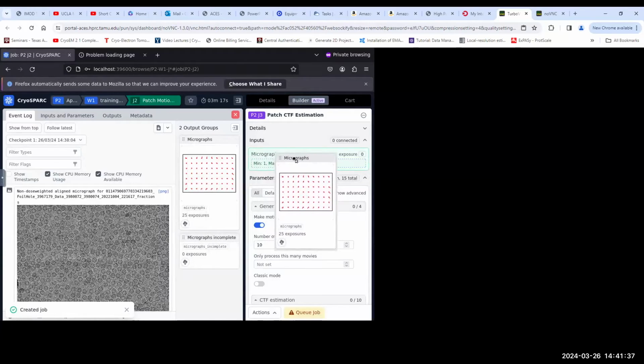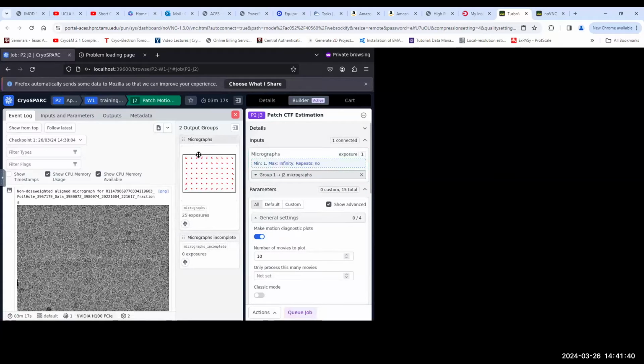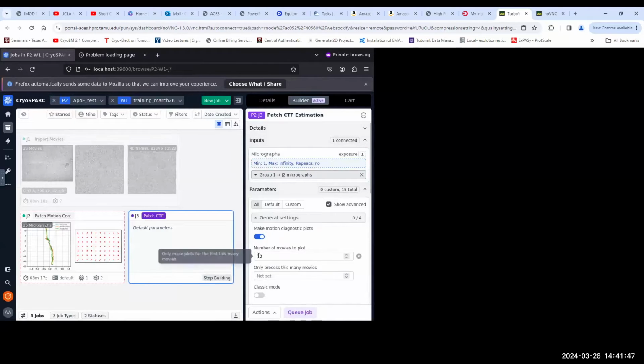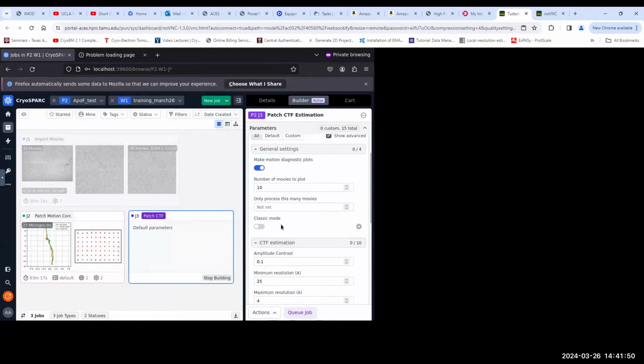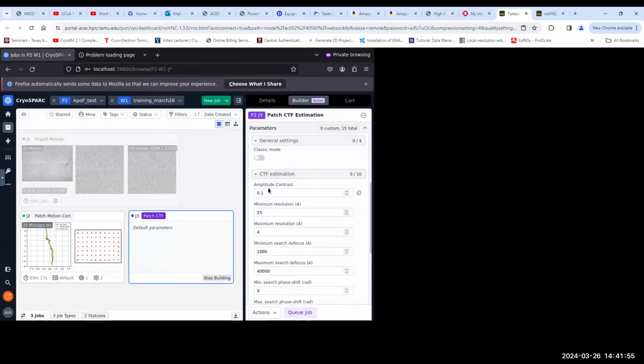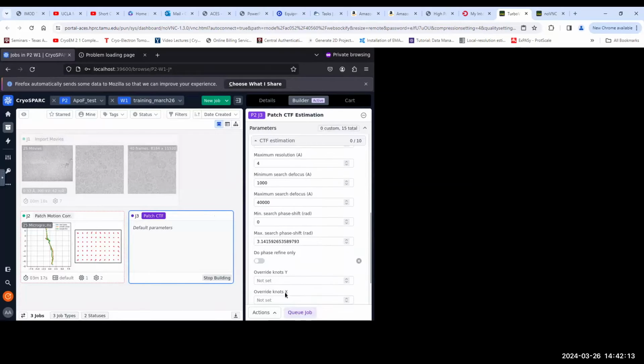You can drag the micrograph stack file from the motion correction job to the CTF estimation, and then same. We only want to plot 10. We don't want to plot all of them. You can again select how many you want to process, and then amplitude. Usually we keep these settings default. But if you want to change, you can increase this amplitude contrast to 0.1215 to check and get a better estimation. But usually 0.1 is good enough to get a good fitting.